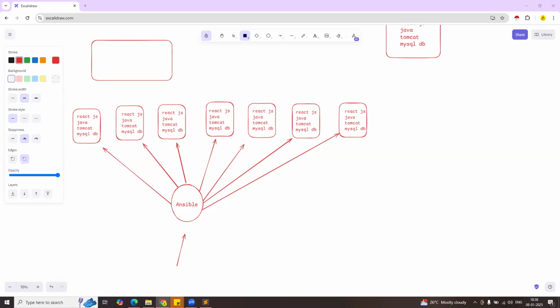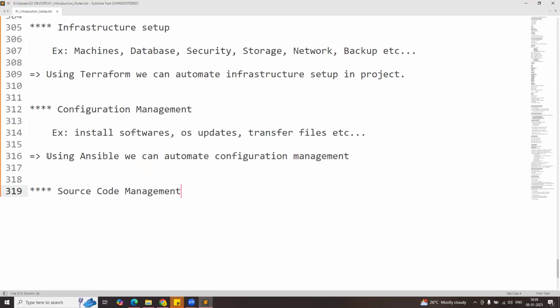Basically, infrastructure means creating the computer, storage, network, operating systems, whereas configuration management means installing the software. Correct. Can you say Ansible is a configuration management tool, sir? Yes, that is what. Using Ansible, we can automate configuration management. Using Terraform, we can automate infrastructure creation.